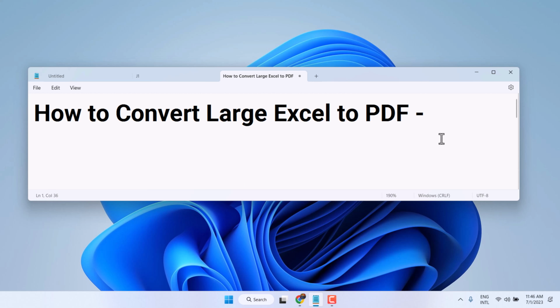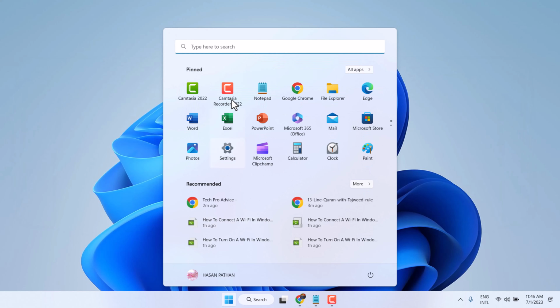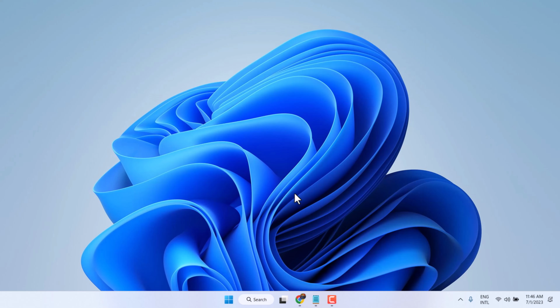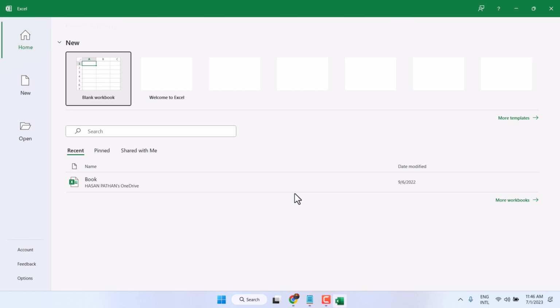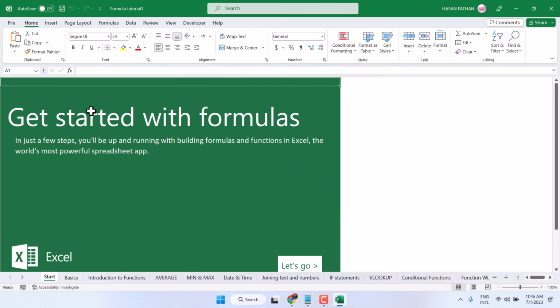Hello friends, in this video I will show you how to convert large Excel file to PDF. So firstly open Excel. So we can see this is the large file.